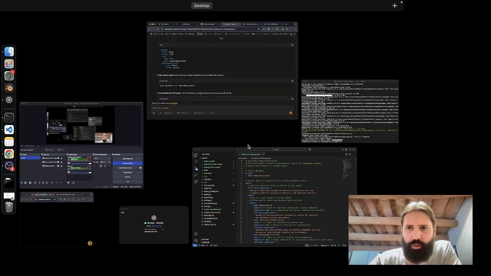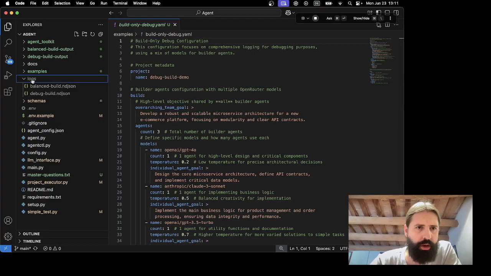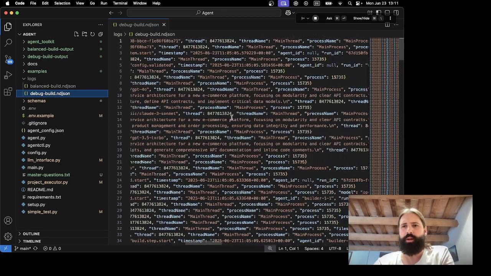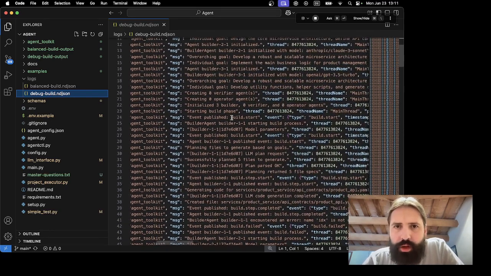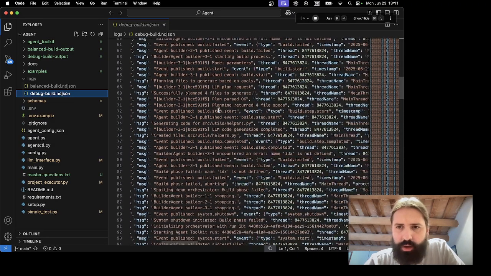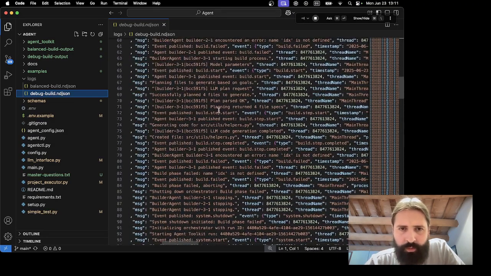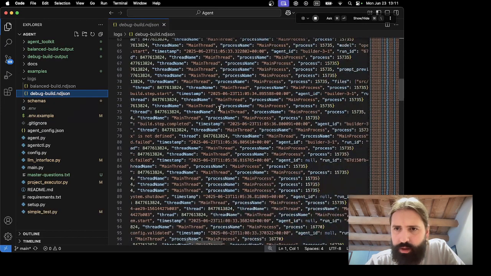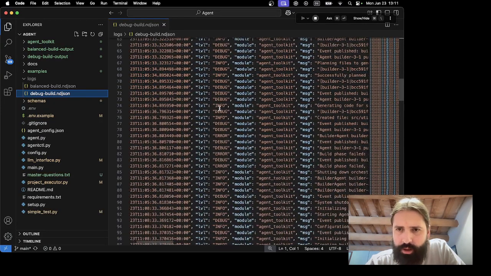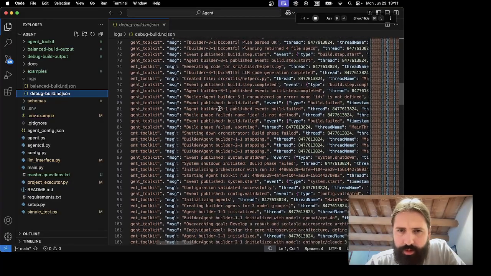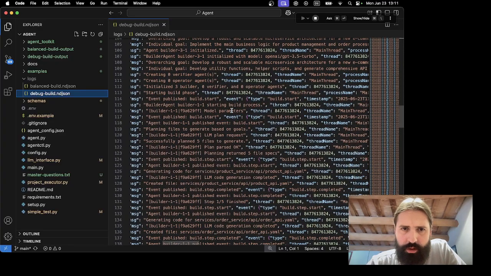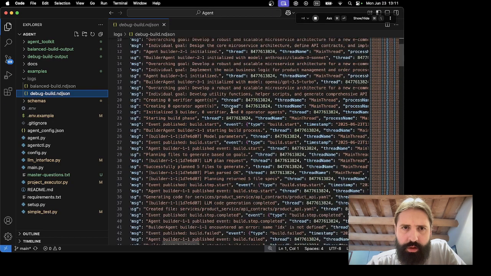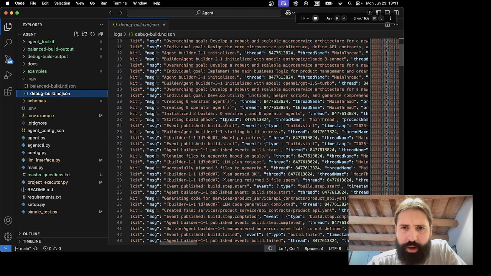Debug, logs debug. So where are the logs? Here. Oh, okay, nice. Event published. Agent was initialized. Okay, so there's actually generating code for these. Thread name. Shutting down orchestrator, builder agent stopping, system shutdown. Message. Event published, build start.